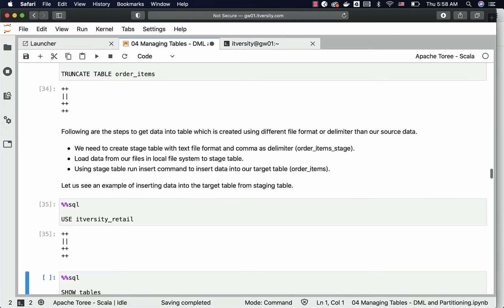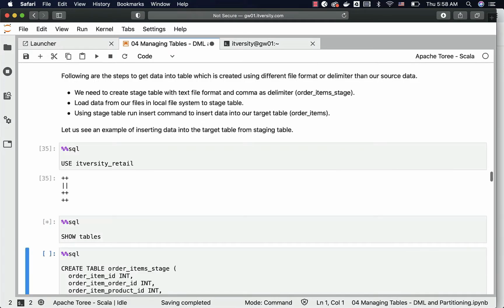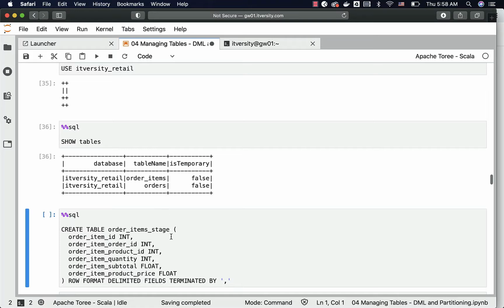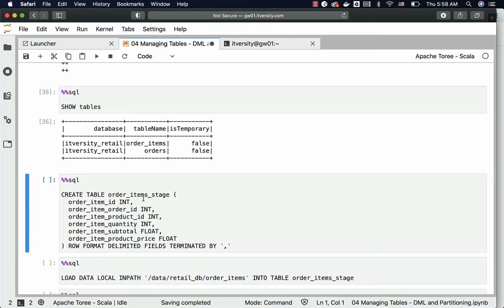I am connecting to the database ITversity Retail here. Listing the tables, we have only orders and order items. Now I am creating this order_items_stage with a comma as delimiter. As I haven't specified stored as clause, it will by default use the text file format itself. We can create this table.